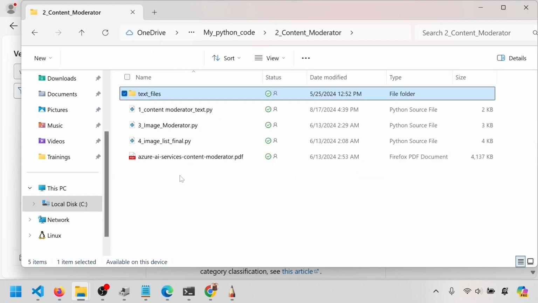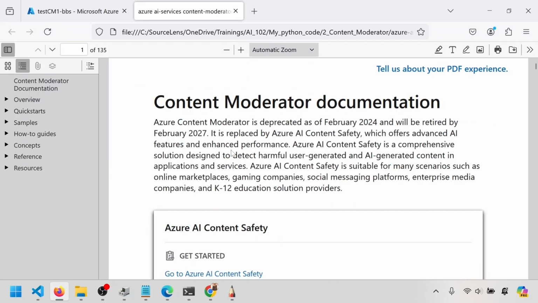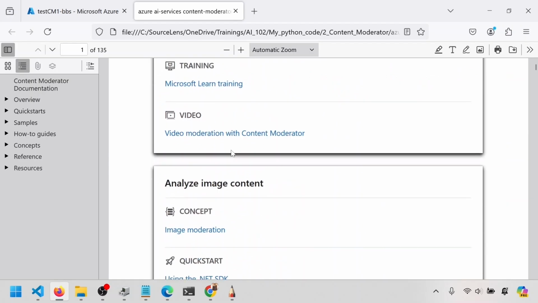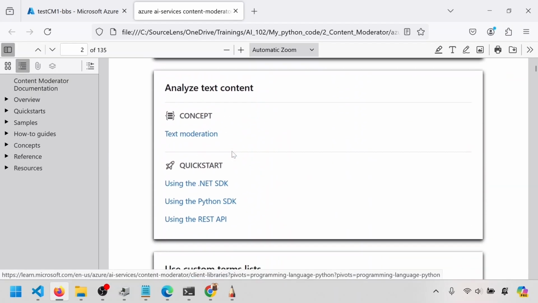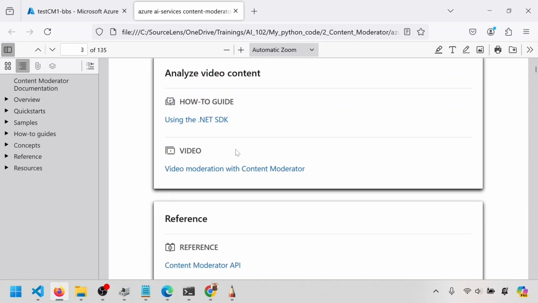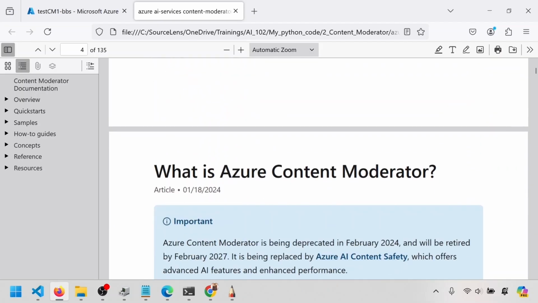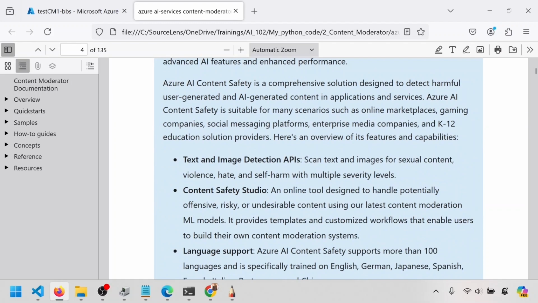One of the things I have done is I have downloaded this particular documentation. The reason I have downloaded this documentation is because, as I mentioned, things change and they remove all the documentation. So if you're watching this video long after I have recorded, probably these things may not exist on the internet. There'll be a newer service which replaces this.